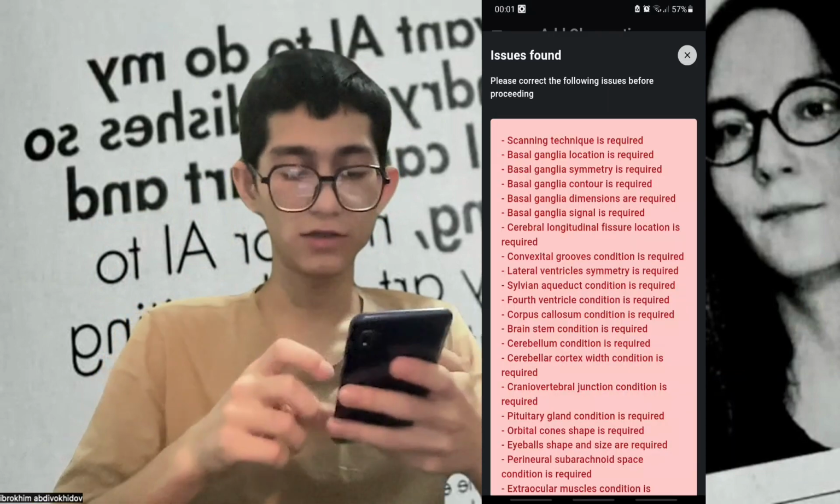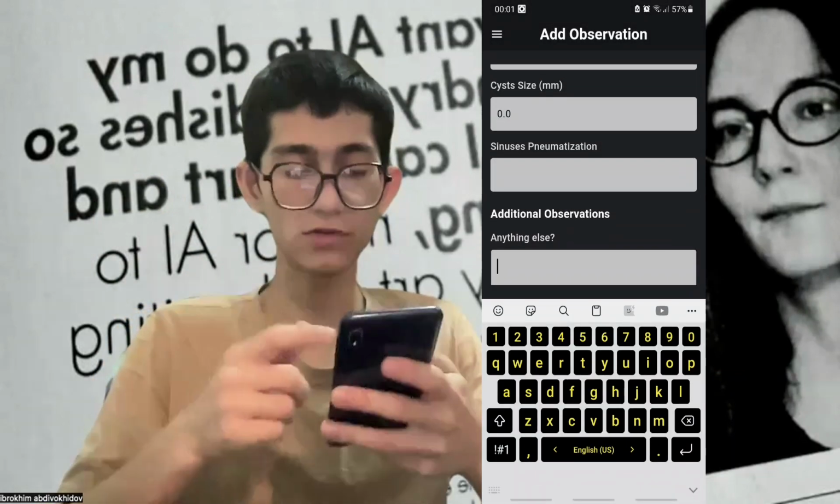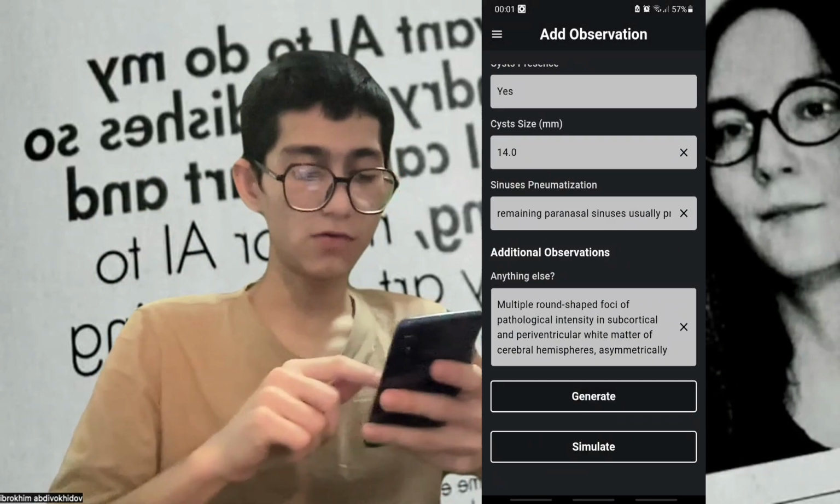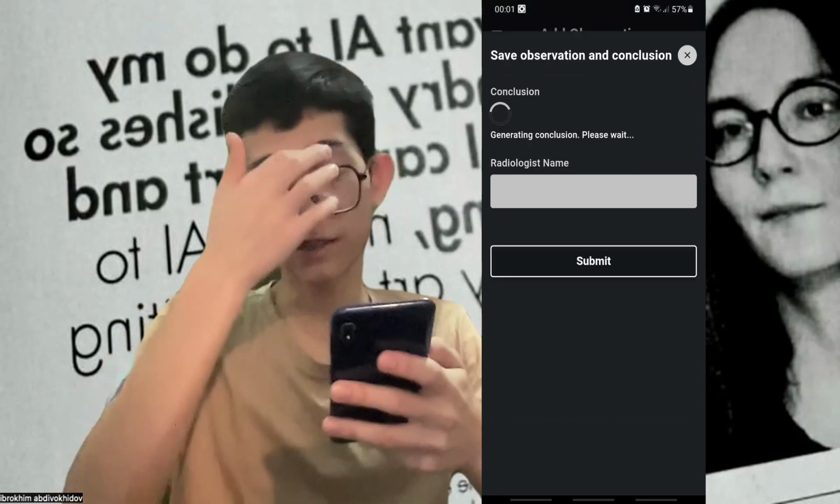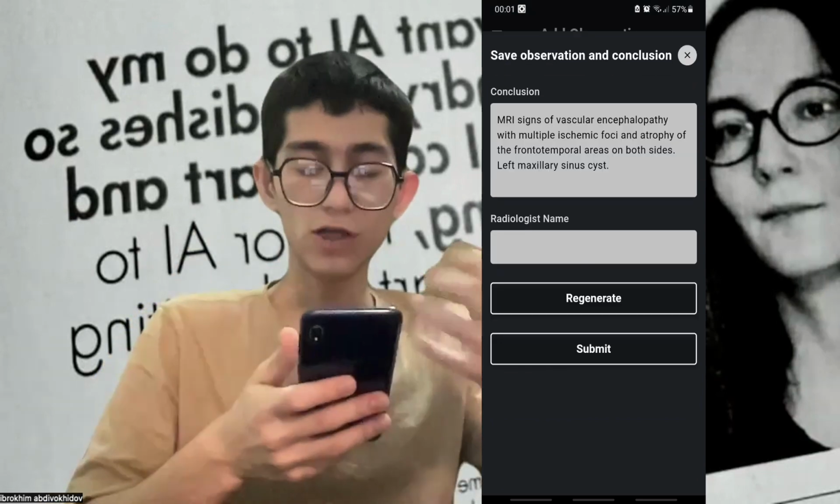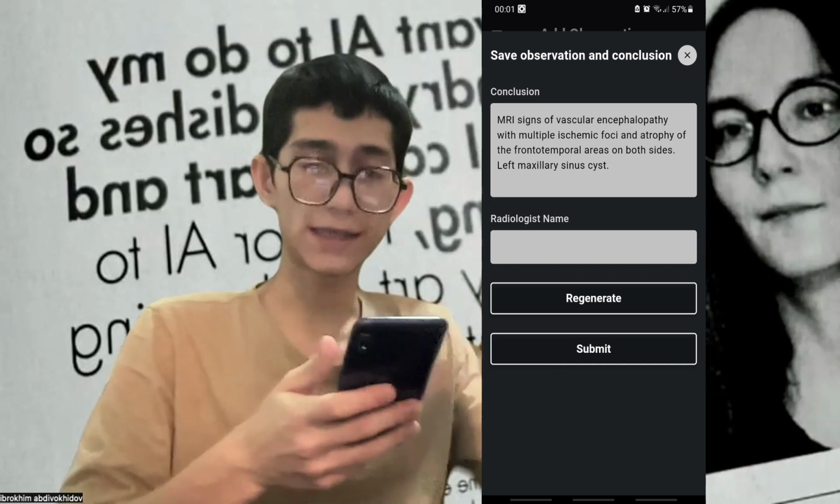Let's simulate these sections. On click simulate, we can see it's filled out with some test data. Now we can click on generate and we can see we have the conclusion. Now we can regenerate it or we can save it.